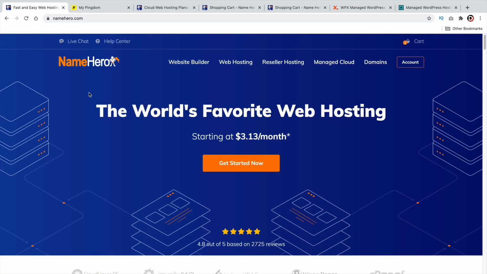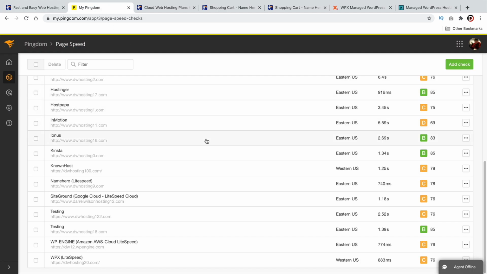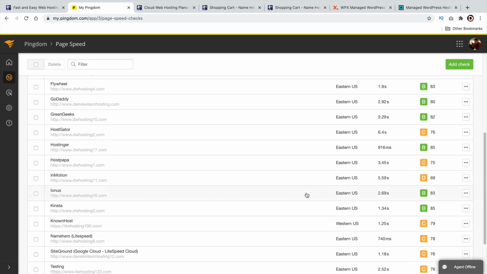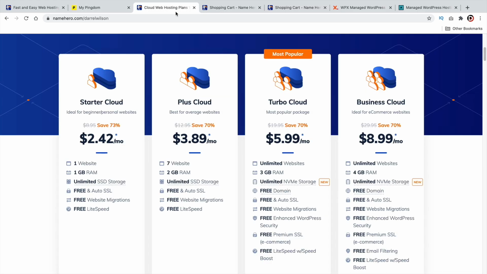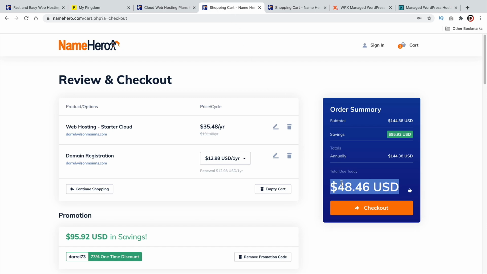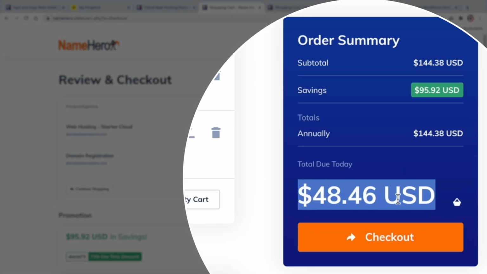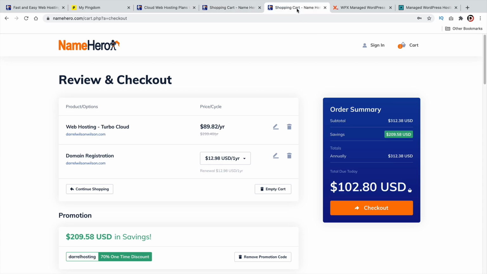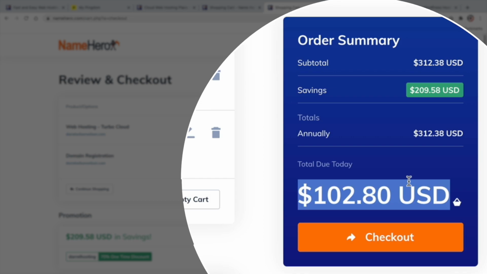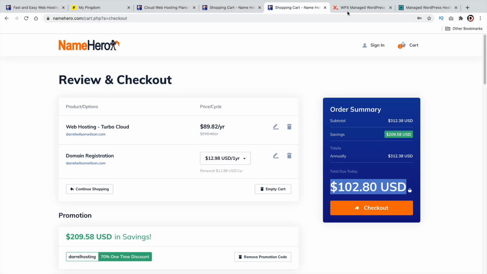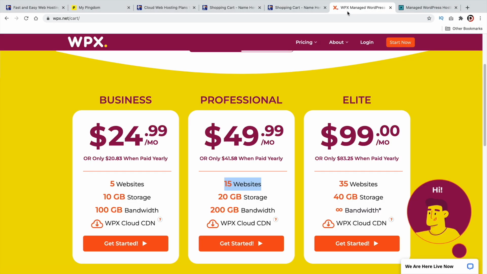Now, there is one big factor to consider, and this is why I believe Namehero is the best overall web host. I did mention there are other web hosts that are performing neck and neck with Namehero. However, when you factor in the price, Namehero just takes the cake here. For example, you can get a year of hosting at Namehero for as little as $48 for the entire year. And if you want to host unlimited websites, you'll still only pay $100 for the entire year. And when you compare that with their competitors that are performing very closely to them, they are charging way more.